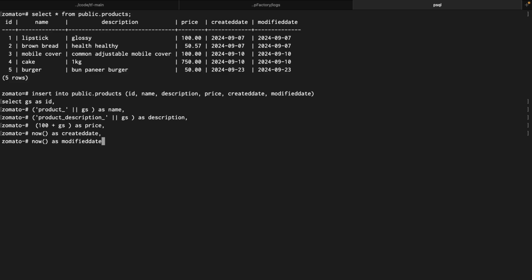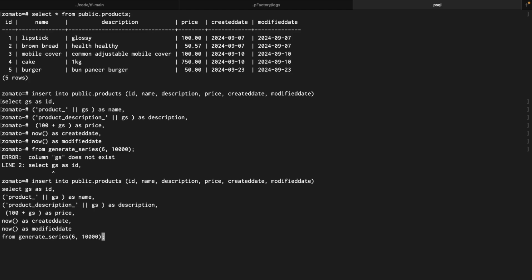Now I want to make sure how the looping should go on. So from where I need to take this data: from generate series, and I will start from 6, because till 5 I already have the data. Otherwise the product ID I'm taking as GS, so the value I put here will be treated as GS. So I want to enter from 6 to 10,000, as GS.